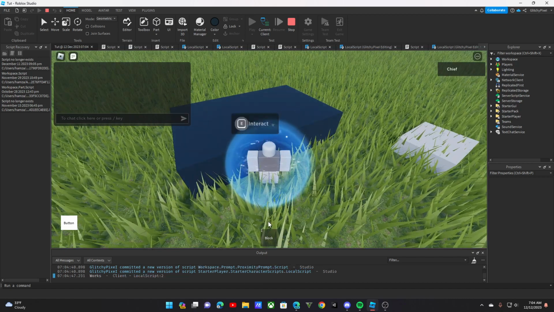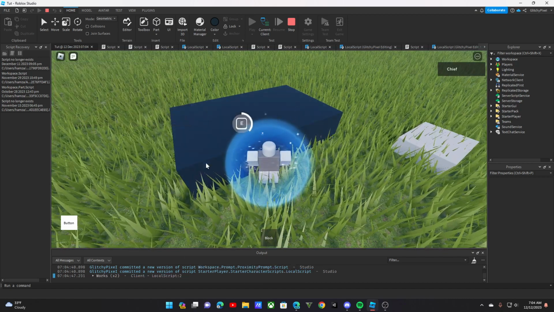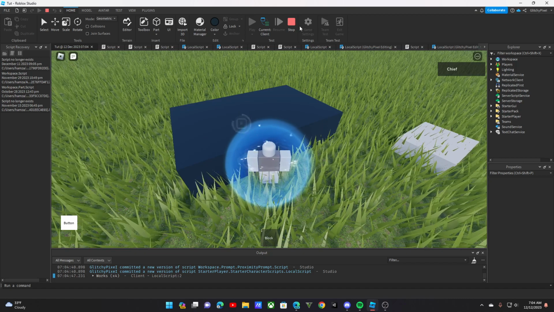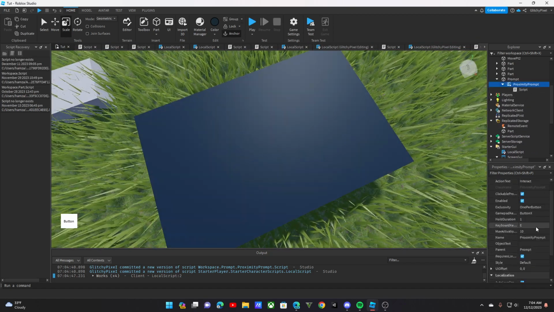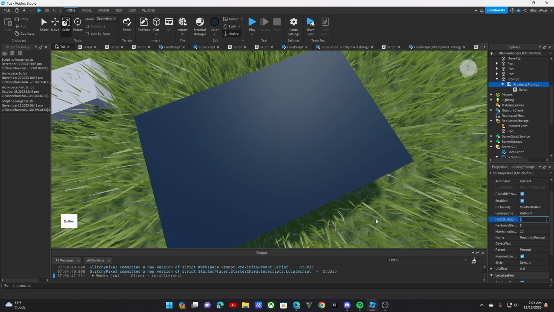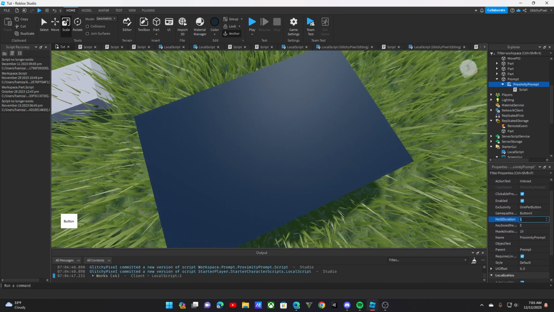Now if I do this, it will print works after a certain set amount of time. If you want to know how to do that, click on the proximity prompt, and it's just HoldDuration right here. That's how you use proximity prompts for Roblox Studio.